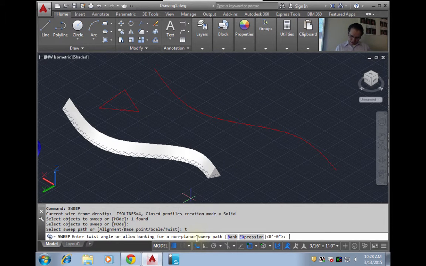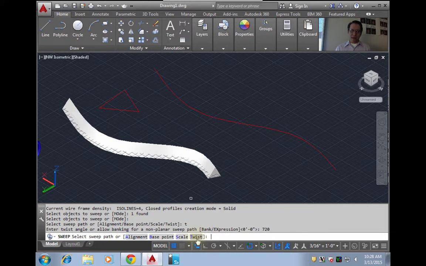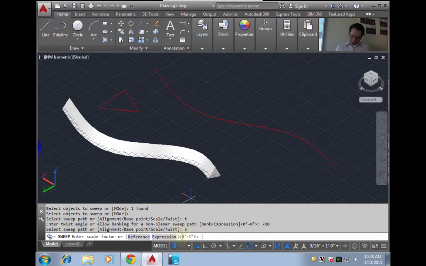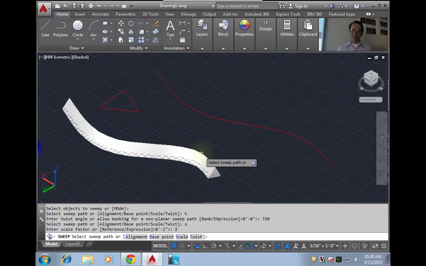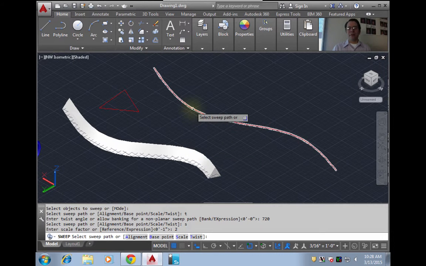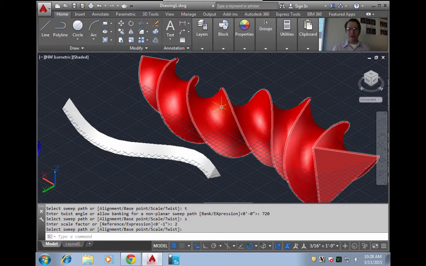And I'm going to go 720 degrees. That should be kind of cool. I'll hit enter. And then I'm also going to hit scale here. So S for scale. And here I'm going to go, just a number of 2. And I have no idea how this will turn out, but let's take a look. So hit my triangle. Now I'm going to hit my path. There we go.